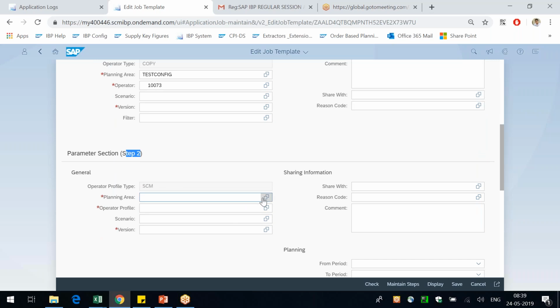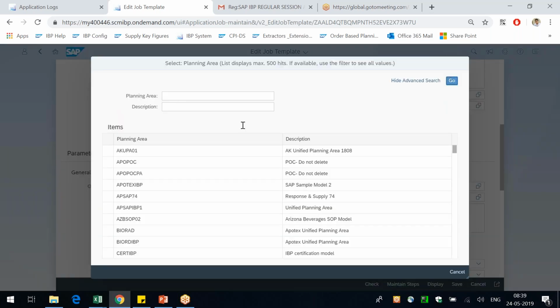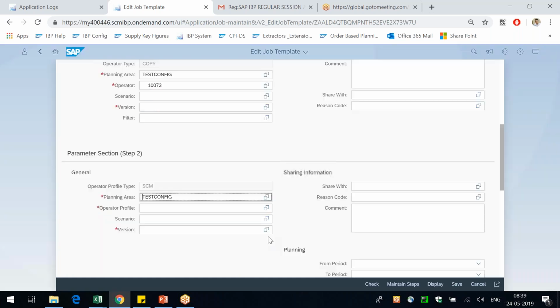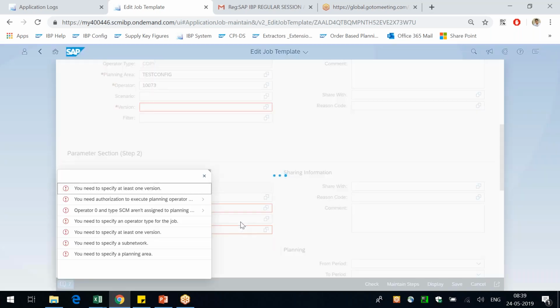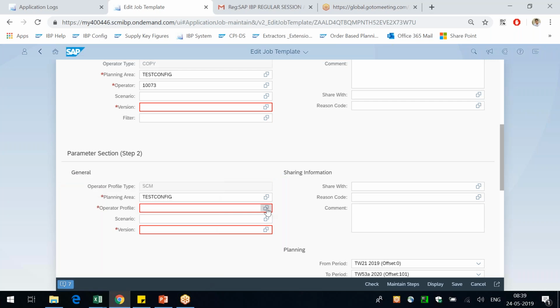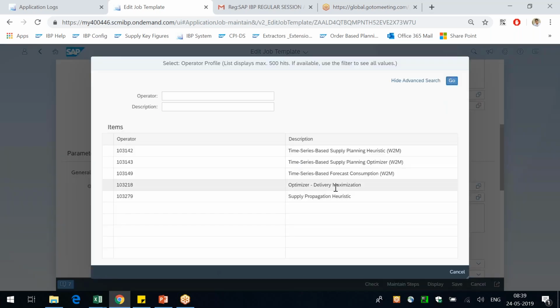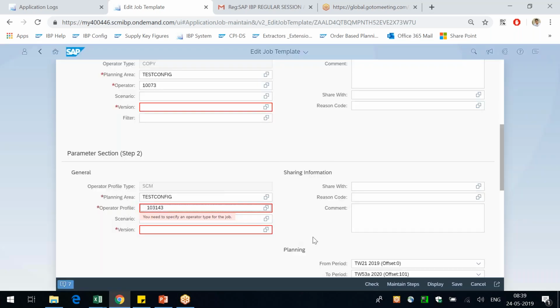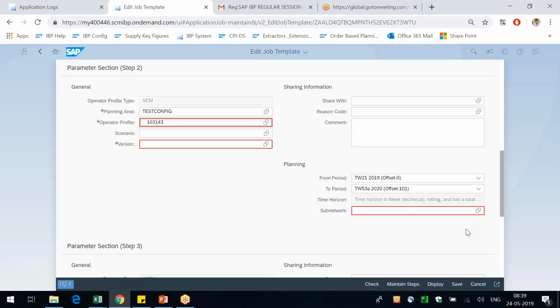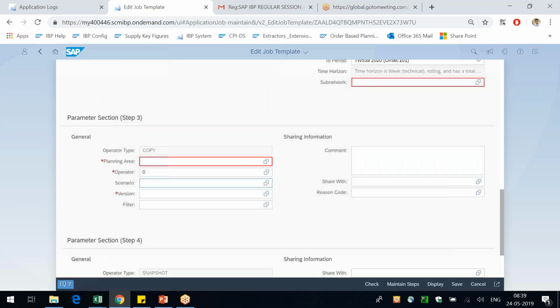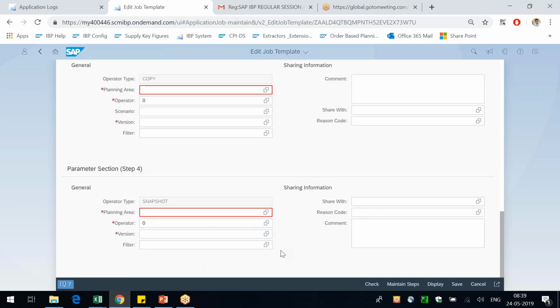This is SEM. Again, pick up the planning area. So first, initially we give the kind of operator that we are dealing in, and after that we have to go and pick up the actual one that has to be selected. Operator profile, it gives the supply propagation heuristic, delivery maximization, everything. So pick up forecast consumption. Again, I need to give a version, I need to give a subnetwork. So based on the operator that we select, system would ask the different inputs that it needs.